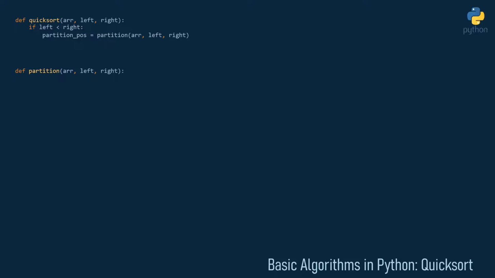A thing we need to know now is that this partition function returns the index of the pivot element after the first step of Quicksort. So when we have this index saved in partition pos, we can call Quicksort on the original array from index left to index partition position -1, which just means that we call Quicksort on all elements that are less than the pivot element. And we can call Quicksort on the array from partition position +1 to the right. So we call Quicksort on the subarray that contains all elements that are greater than the pivot element.